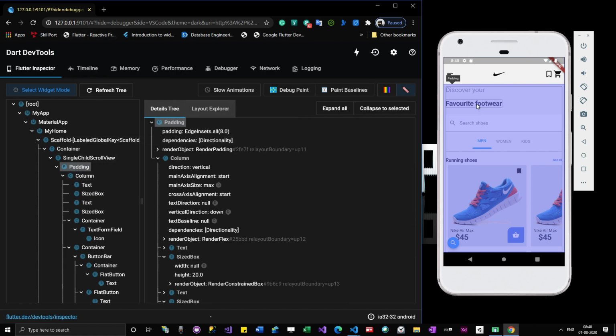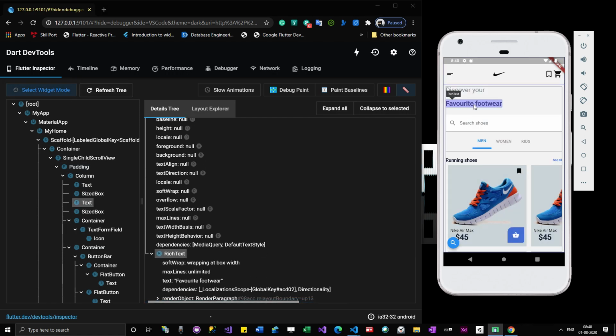So okay, let me unselect it. Okay, I have selected some text. Now I can see what the properties of the text and everything are over here. There are some default properties that will come along with the widgets, as well as values you set.